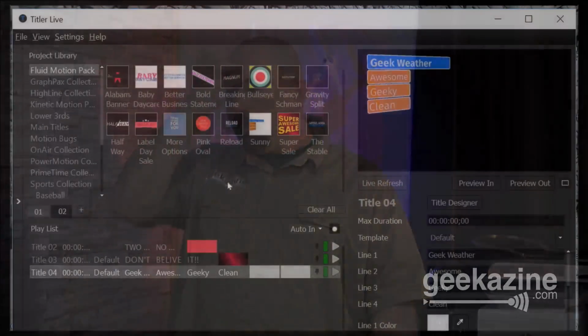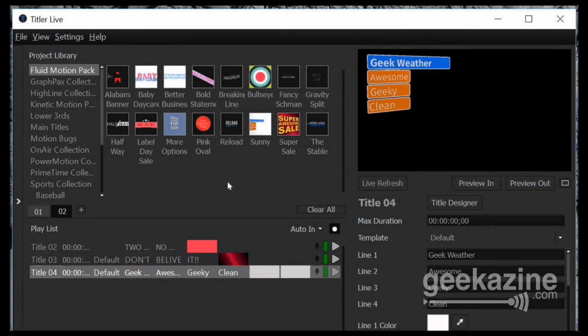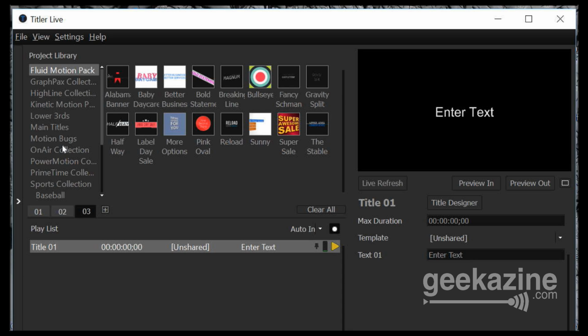But anyway, let's get back here. So anyway, you have basically the Titler Live. You can create the tabs. You simply create a tab by hitting the plus button there, and it creates a new tab. As you can see, there's 3.